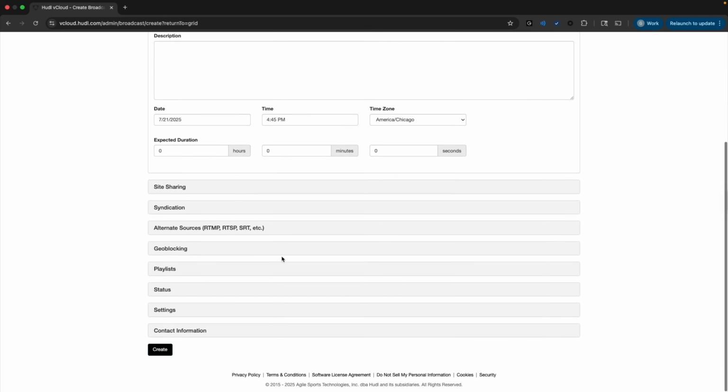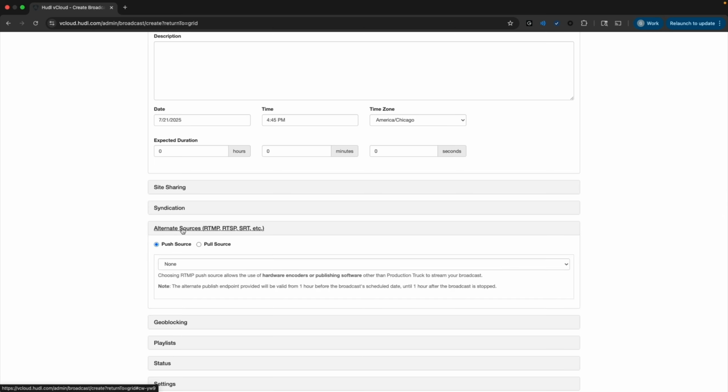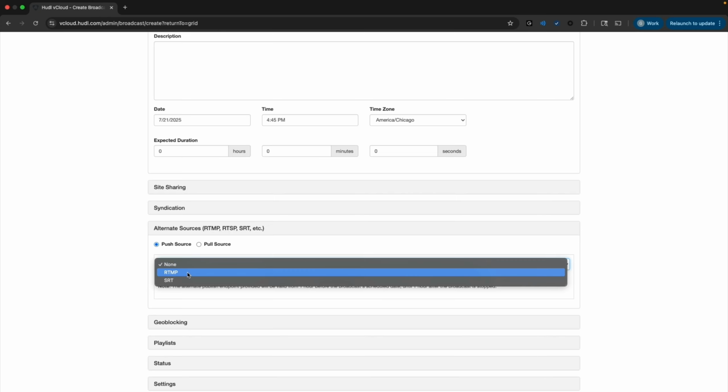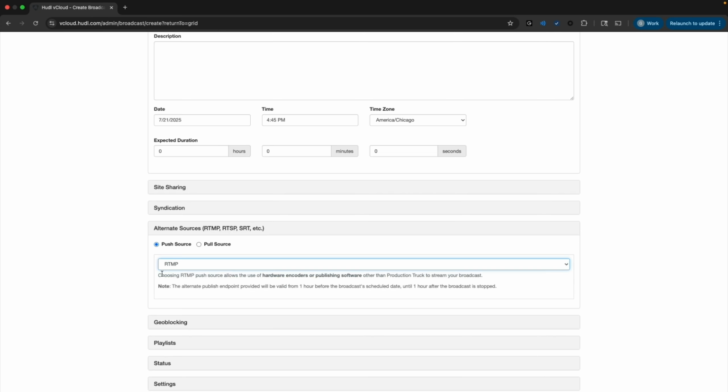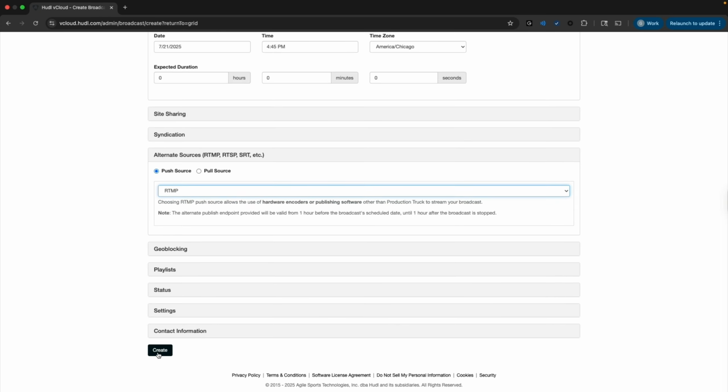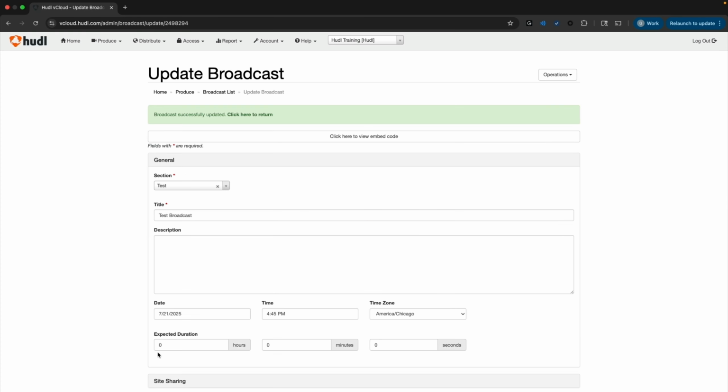And then down here towards the bottom, you'll see this alternate sources drop-down option. If you're streaming from a software that's not Production Truck, there are a multitude of them out there, vMix, OBS, Wirecast, maybe something like a TriCaster, any of those other options, you will want to come under this alternate sources with the push source selected. You will want to enable the RTMP information. Then scroll down and click Create. What this will allow you to do is plug that RTMP information into your streaming software or your streaming encoder outside of Production Truck.